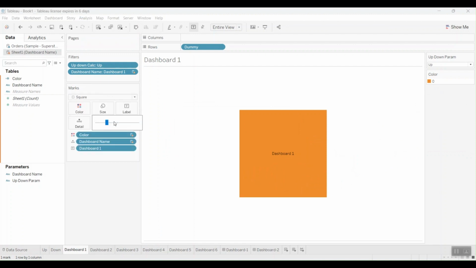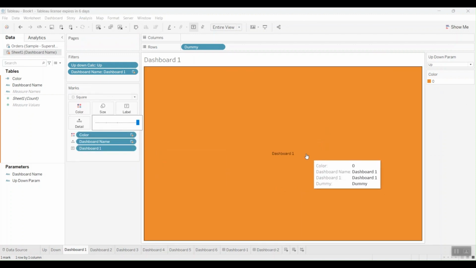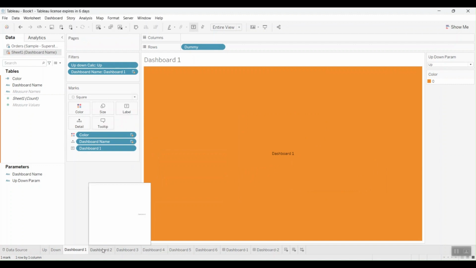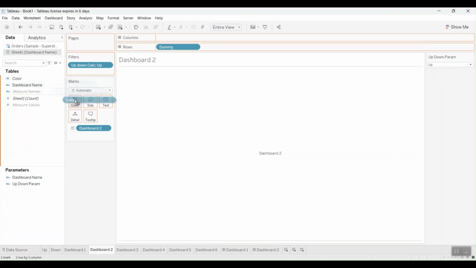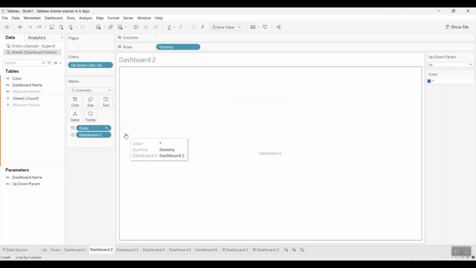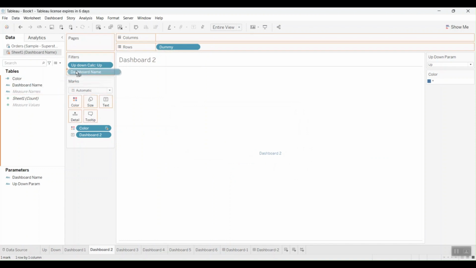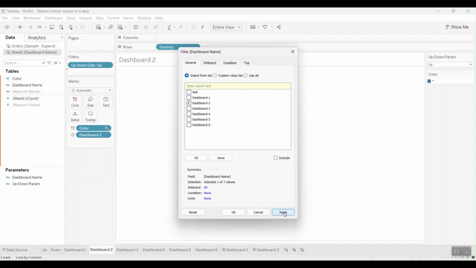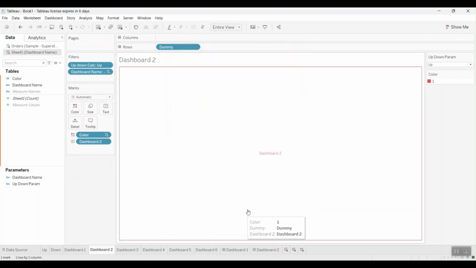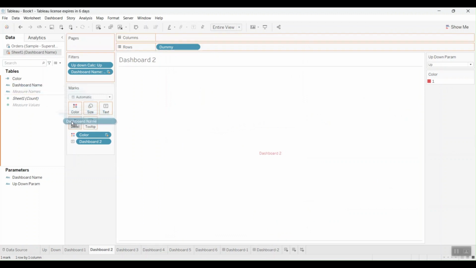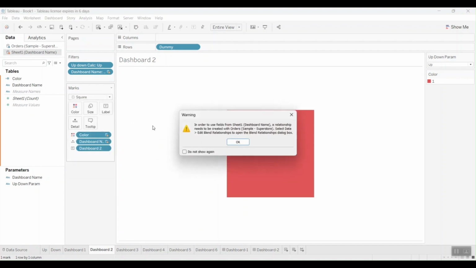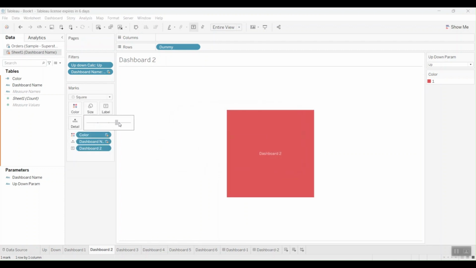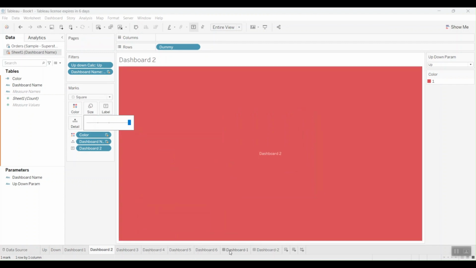Let me increase the size of it. Okay, this is dashboard 1. I'm going to do the similar thing for dashboard 2 as well. Let us click here, bring the color here, and dashboard name to filters, select dashboard 2, and you can see it has turned to 1. I can bring this to detail as well and convert this to square, increase the size. Alright, let us see over here.